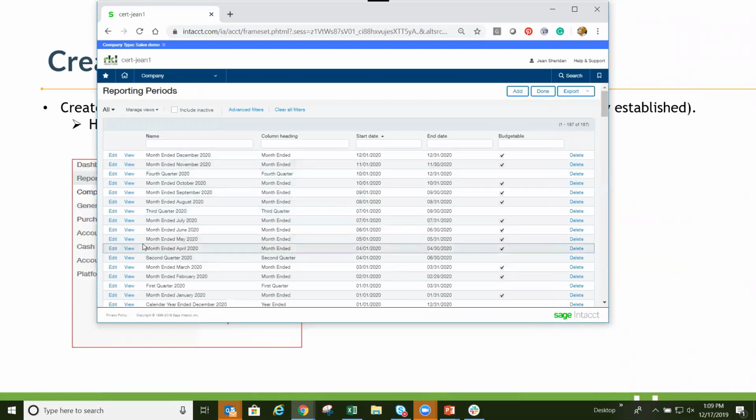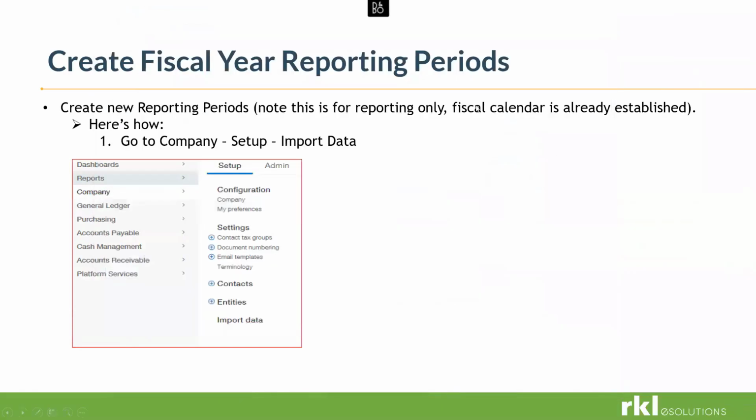So those reporting periods are used when you're actually running your financial statements. So that's what they use. That's what they're looking at. So again, these are just reporting periods, not fiscal calendar periods, but you need them for all reporting in the system.